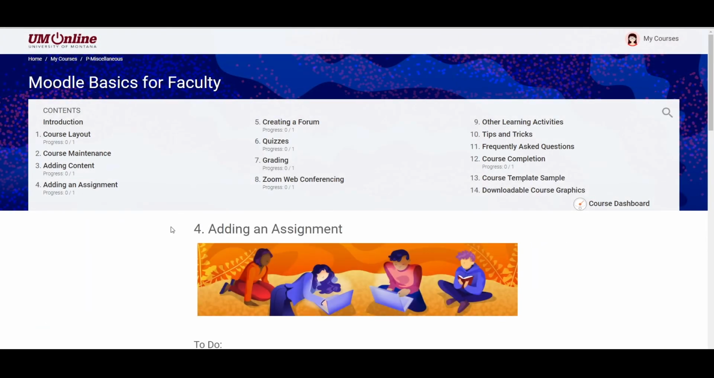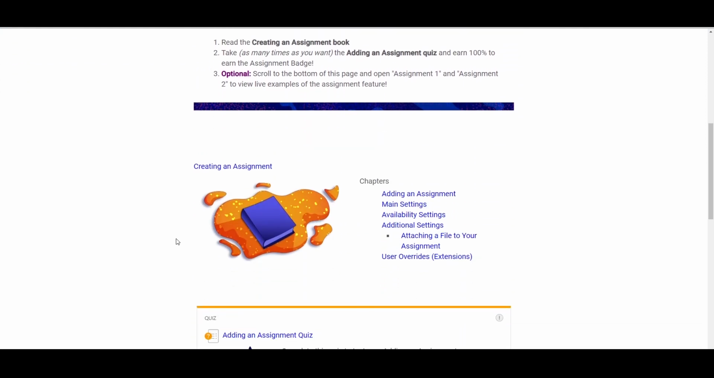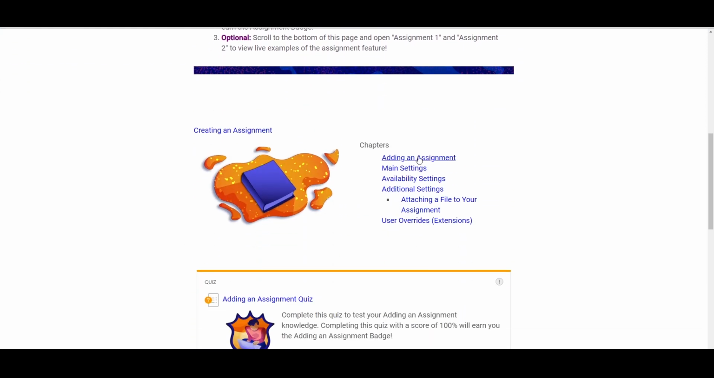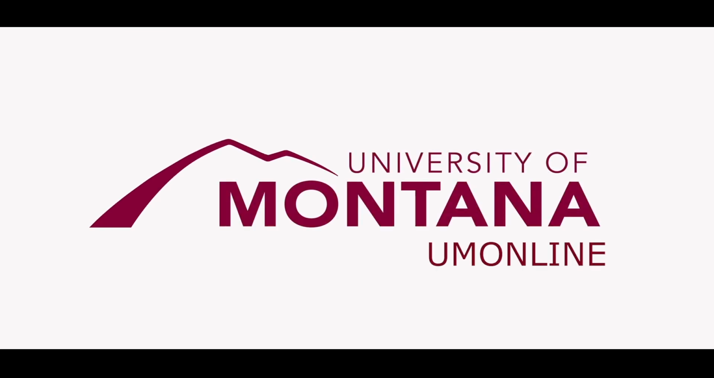To learn how to apply these techniques to your own course, visit Moodle Basics for Faculty and open the section on adding an assignment.